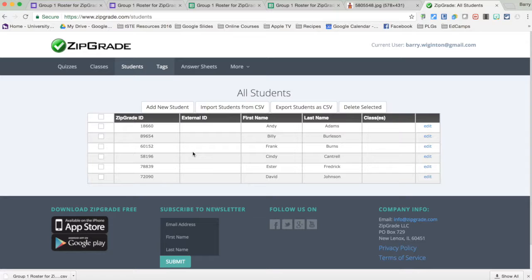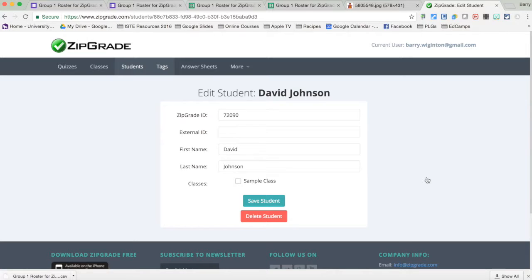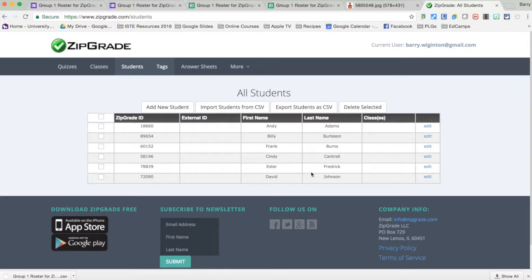And so you can see here from this point, I can always come back and I can edit an individual student. Someone changes courses or moves away, I can delete that student. If I have to change their number, I can go back and I can do that. So I can edit the students from this place. So that's all you have to do in order to get your students imported into ZipGrade from a CSV file.